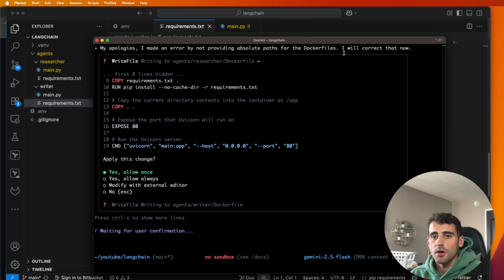So I usually make sure, if it's a production app that I'm working on, to just work on a branch and then do "yes, always allow." It's just easier for me. But that obviously could cause some problems. So if you want to just allow them explicitly for each change, you can do that as well.